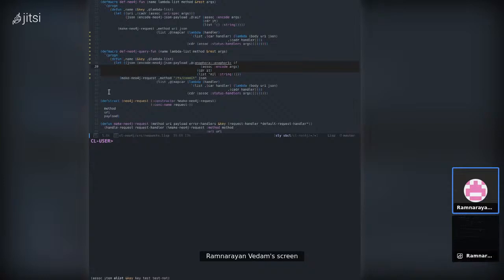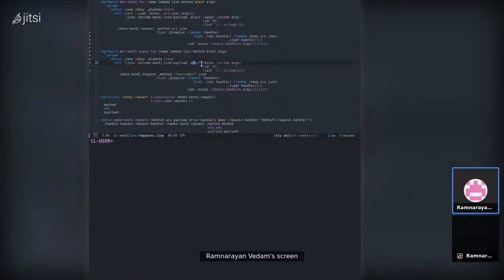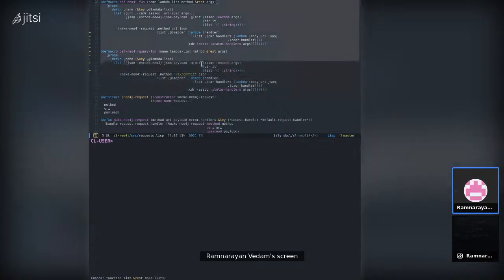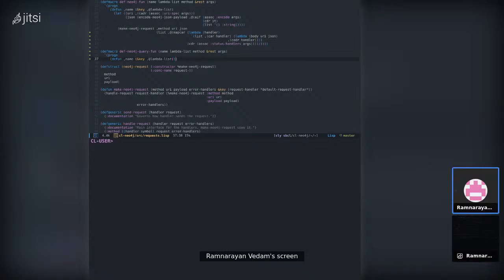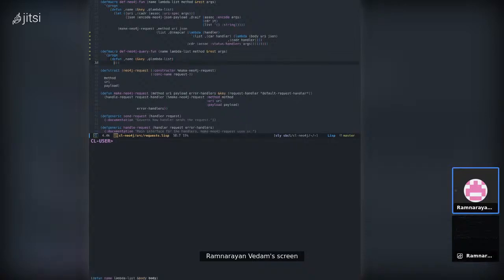So let me try something a little different here. Instead of doing all this craziness, let's make some blatant assumptions to make things a little easier, and then we can generalize, because this is a little difficult to follow along. So we have the name, we have the lambda list. Let's go in and now, we're always going to assume that it's JSON. So we're going to make a new URI.